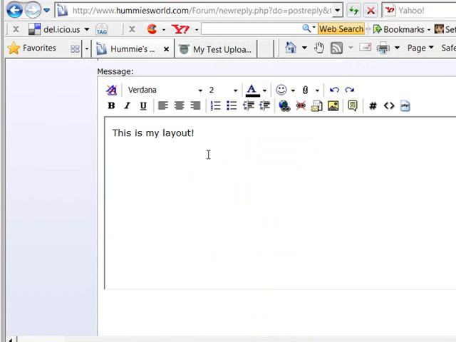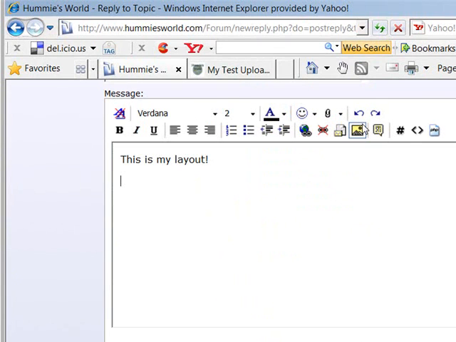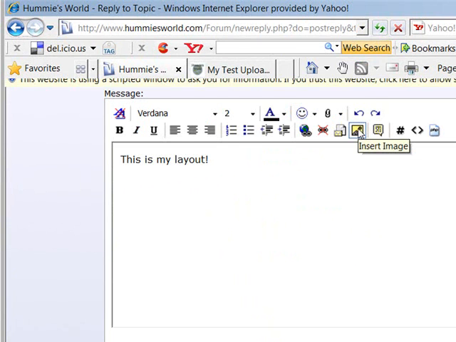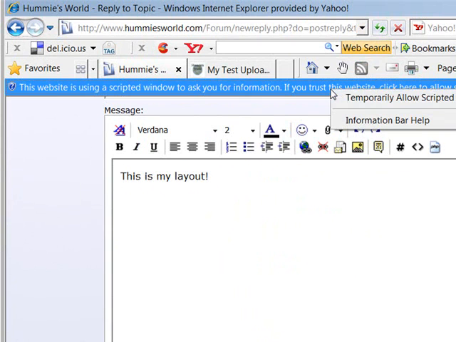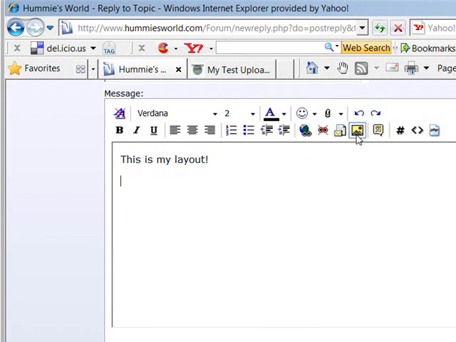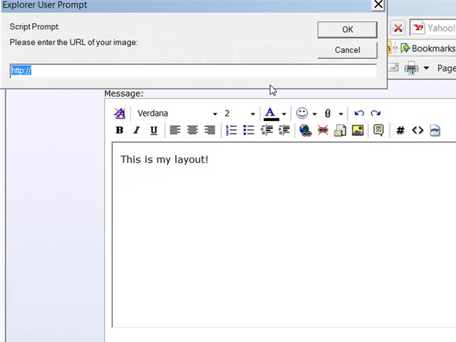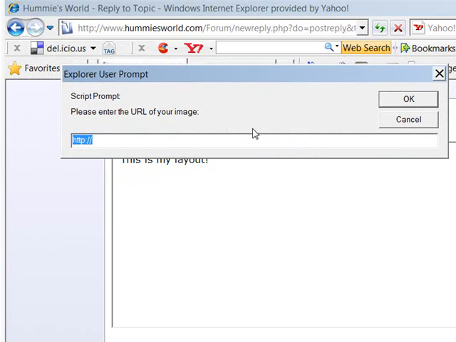When I get into the forum compose box, you're going to see this little icon that says Insert Image. I clicked on it and it's telling me that I have to give permission for a script. That's okay. I'm going to click on that little blue line, temporarily allow scripted windows. And I'm going to try again, Insert Image. It comes up with this prompt box. I'm going to simply hit Control-V, and there it is. The URL from the image is now in here.